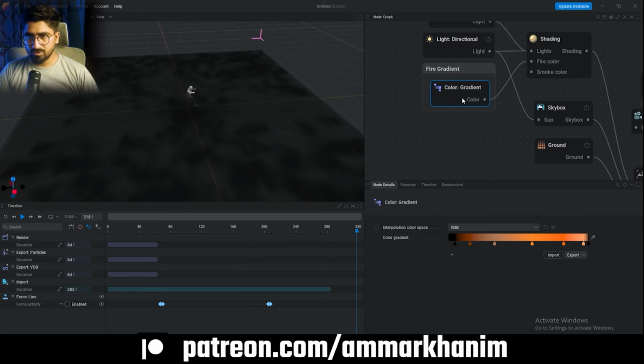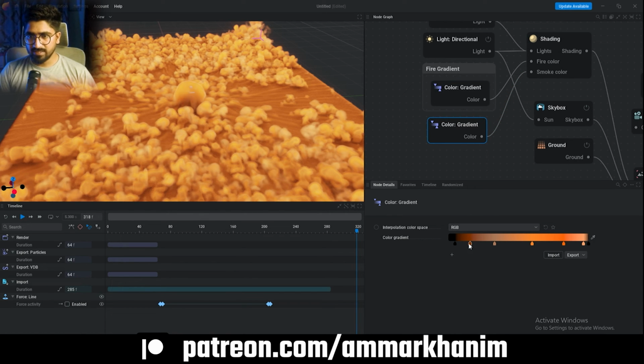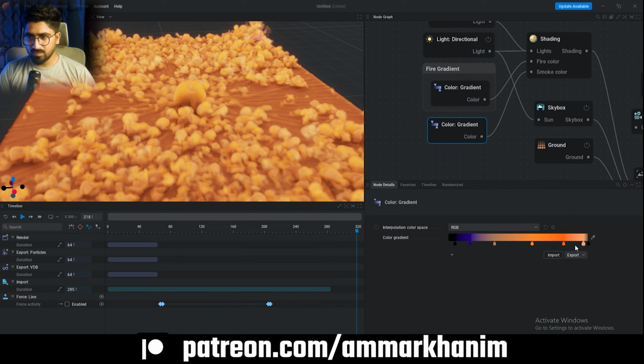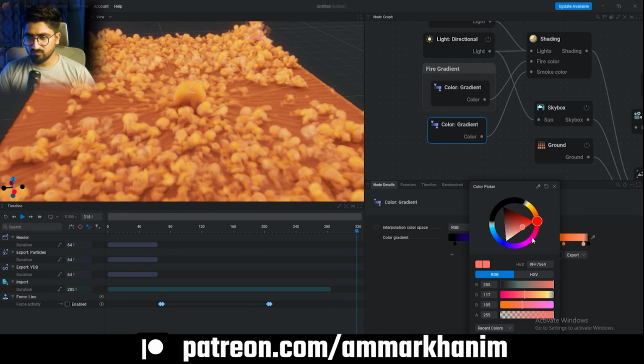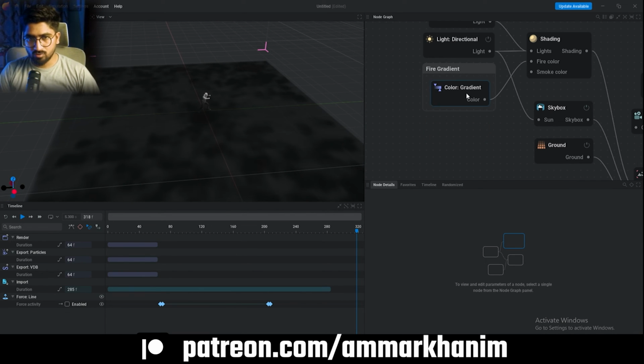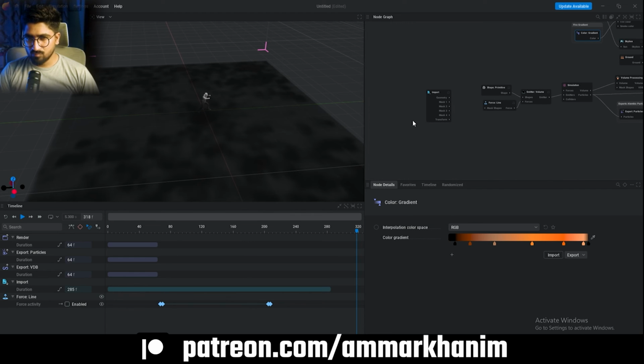It's up to you. Or you can copy this, Control C and Control V. Now connect this to smoke and change your color from here. It's totally up to you, what color you need, what you want, but at the moment I don't need that color. I need black only.